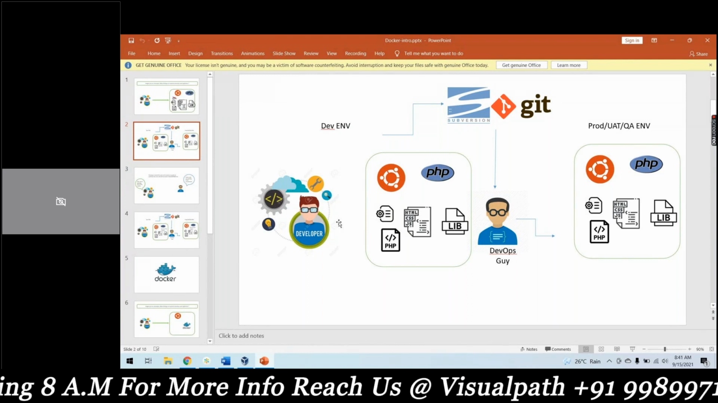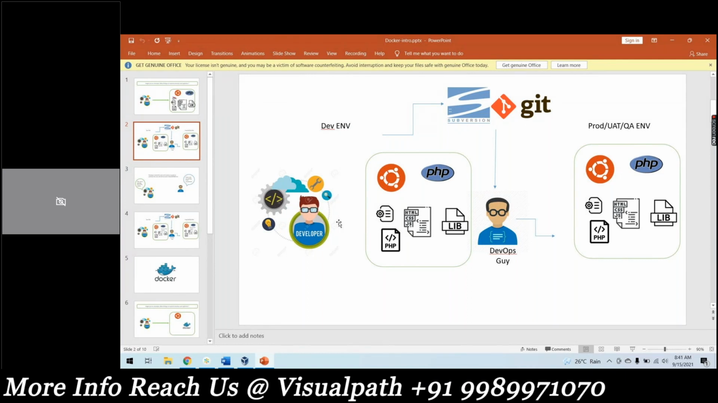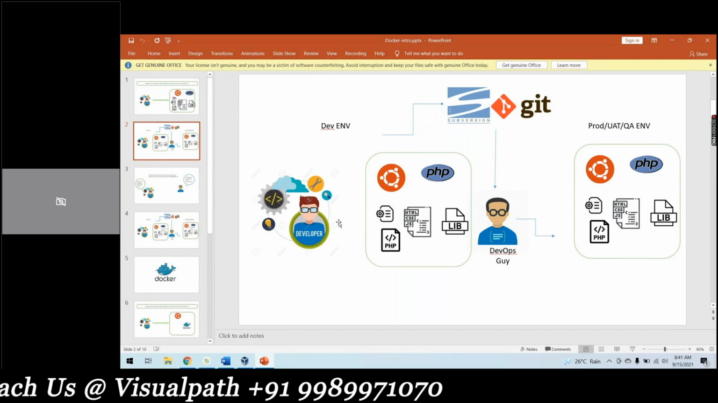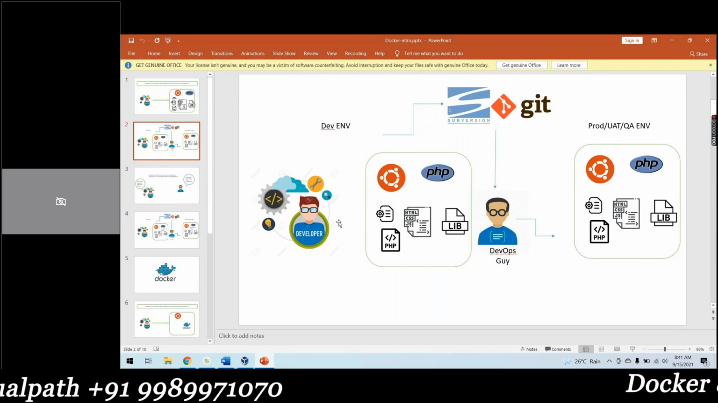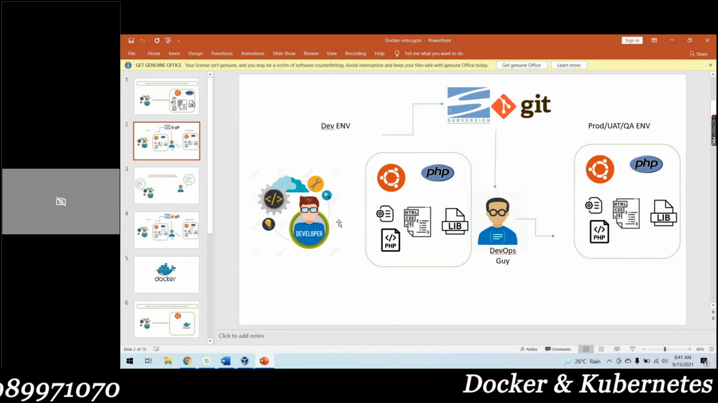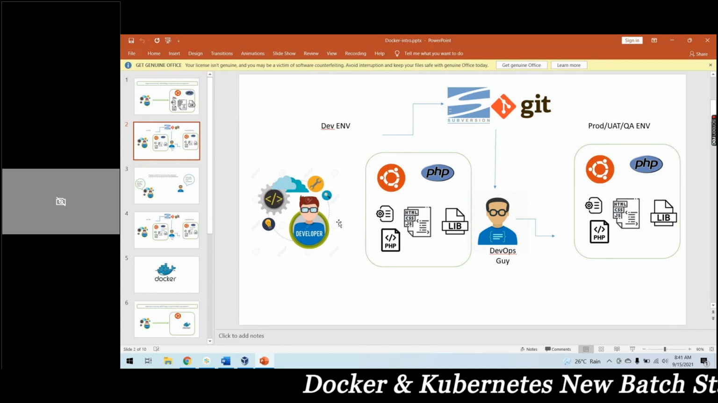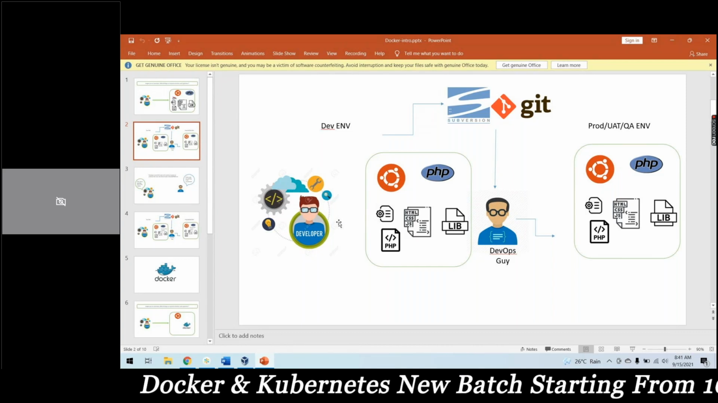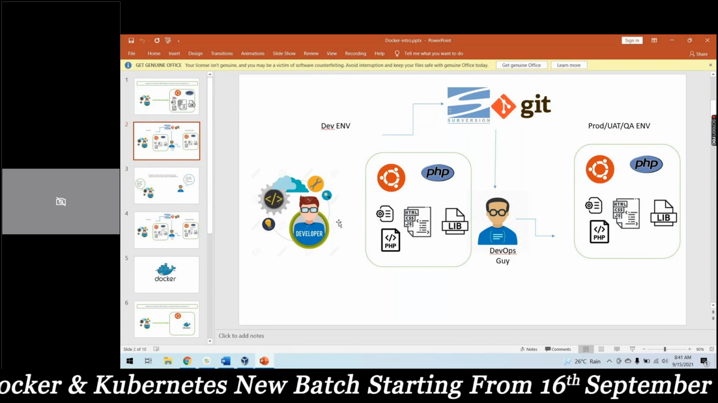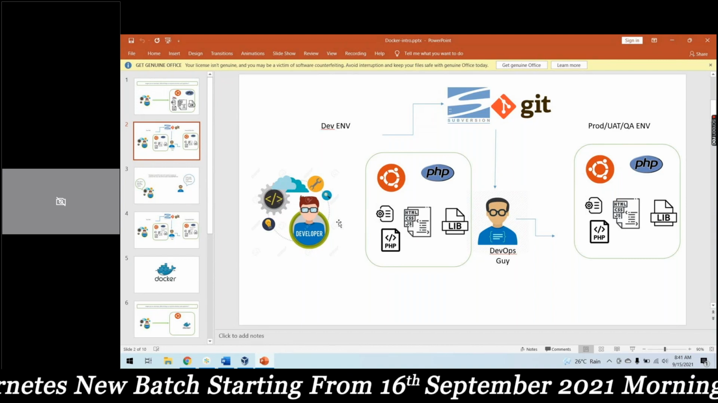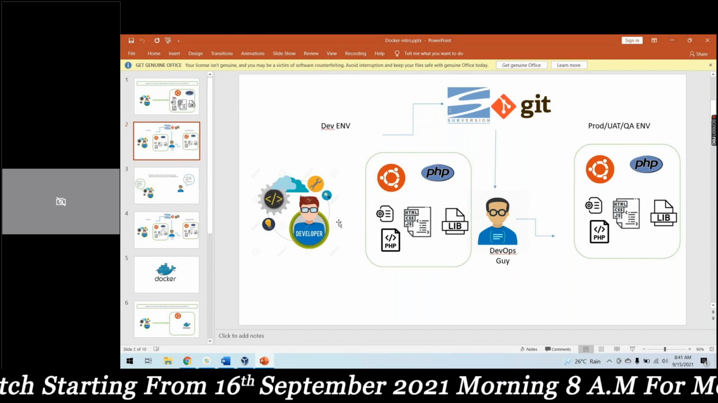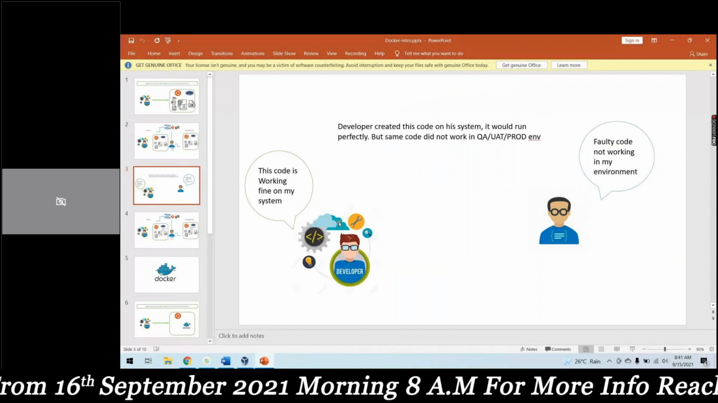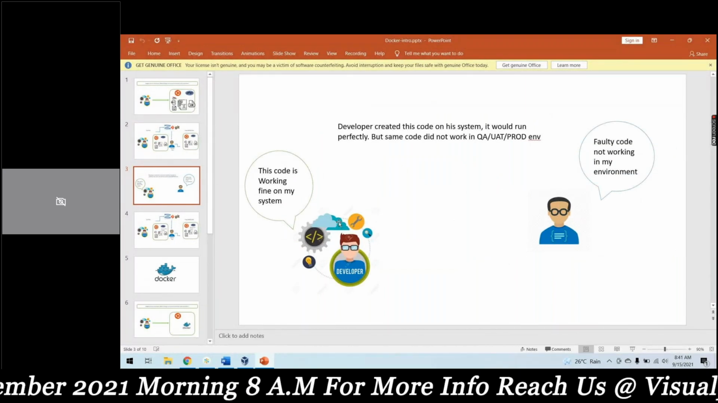Okay, so assume that this ops guy just deployed that code in his environment. Now this ops guy started seeing some bugs, some issues there. What will this guy do? Again he will call his colleague, the developer, saying, bro, your code is not working. He will drop him a mail, ping him on Skype, or WhatsApp him or call him, and they will discuss what the issue is. Your code is not working in my environment.